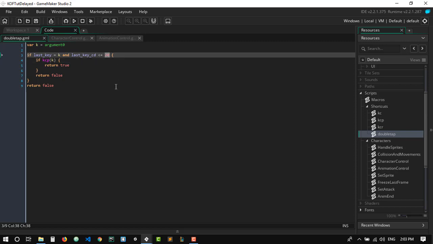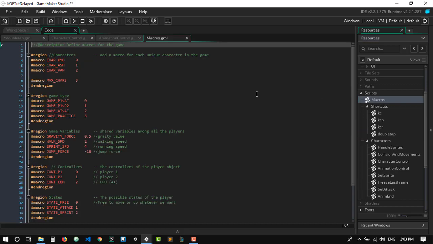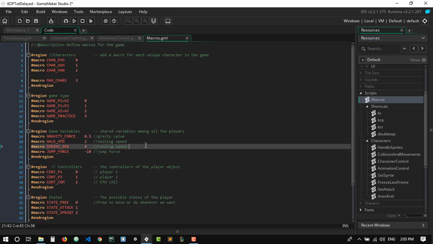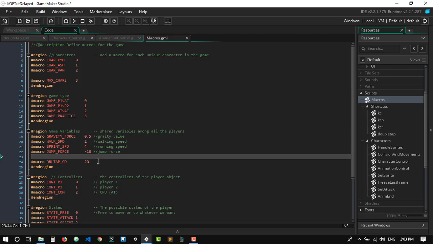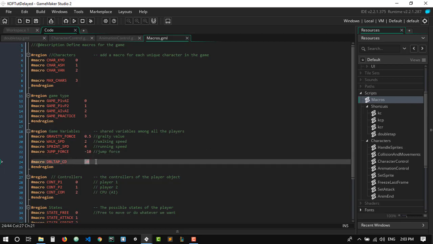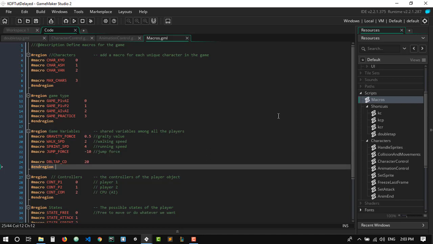Now we still have to set this last key to the correct values, and it's better to actually change this double tap cd to a macro, so we have better control for this. So I'm gonna add a macro here called double tap cd. Let's give it 20 frames.